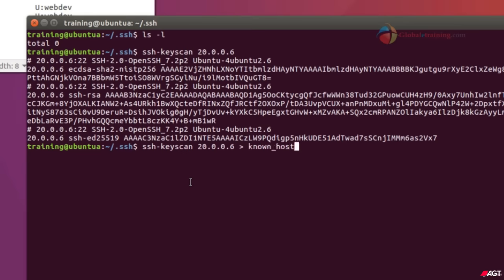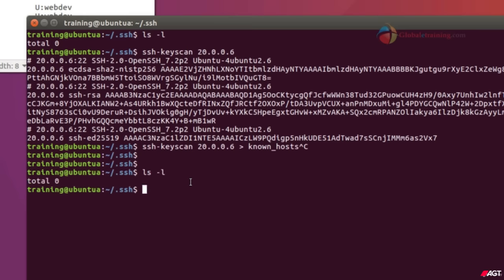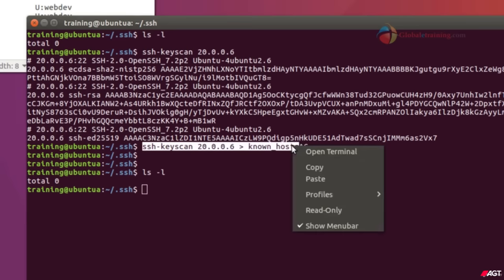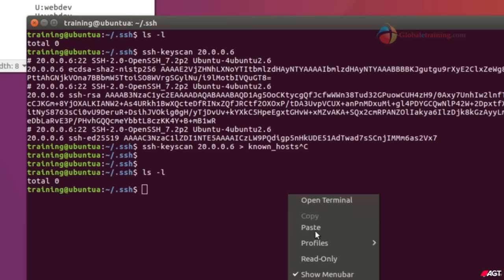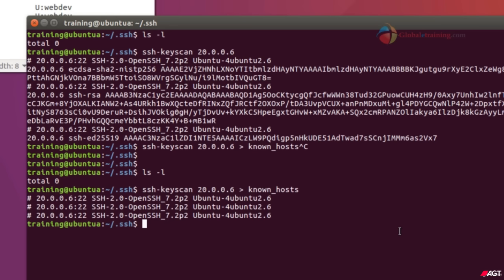So now what we can do is repeat that command, but direct the output into the known hosts file. As you know, let me go back for a second. Let me show you that there is no such file. And now let me run this command. So all that will go into that file, the known hosts file.